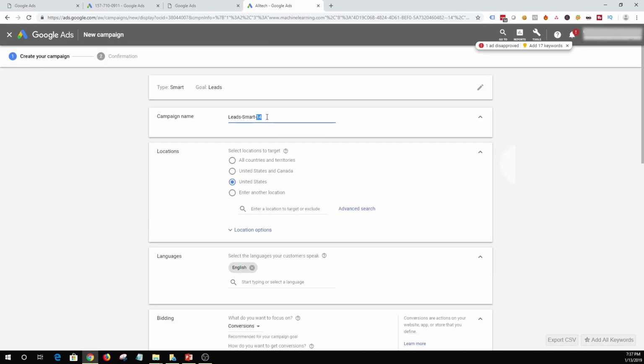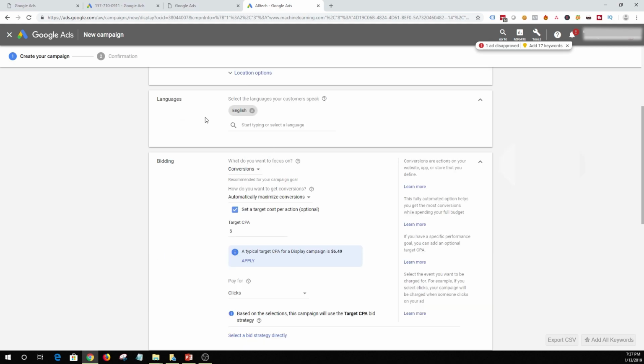Give your campaign a name, and then choose the location. I'm going to leave it as it is. Select the language as English, and then your bidding can be conversions or conversion value. Now I want to bid based on conversions, and I'm going to be selecting automatically maximize my conversions. Now this is where you will select your target cost per acquisition.